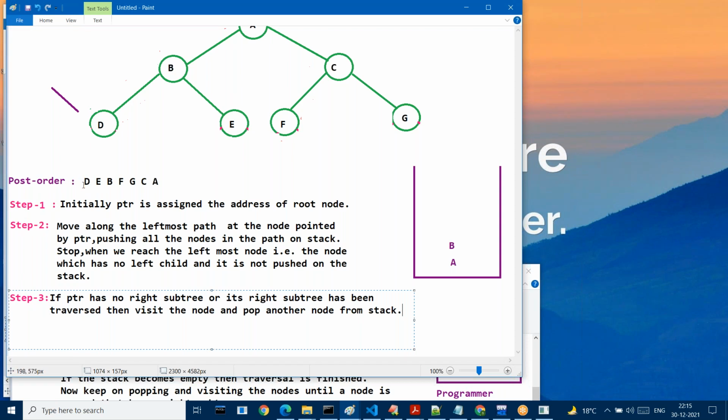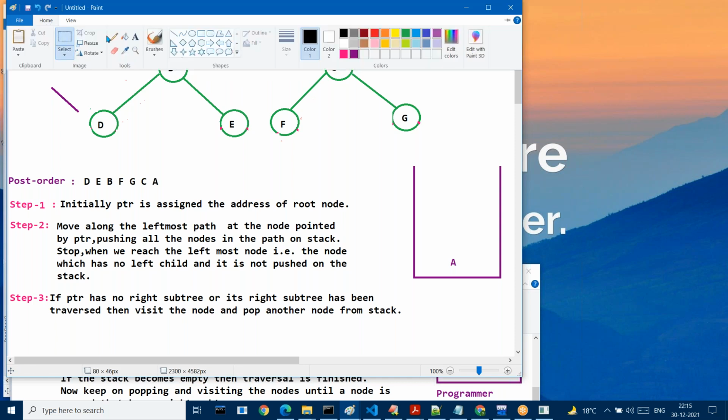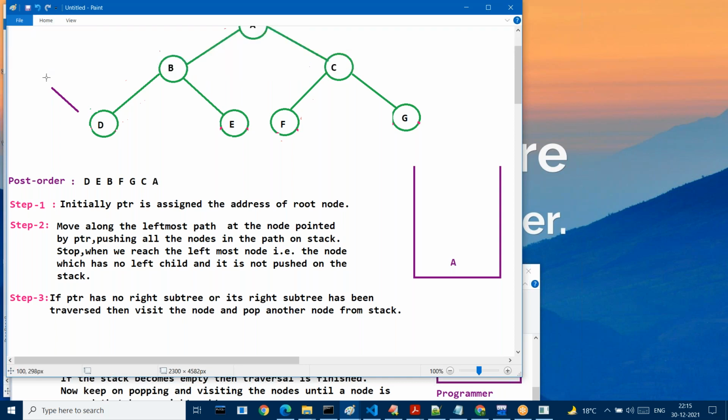Next, sir, currently you do not have any option other than looking towards the stack. Pop another node. Who will be popped? B will be popped. Then where is PTR pointing? Sir, PTR is pointing to B. Next, what will I do, sir?